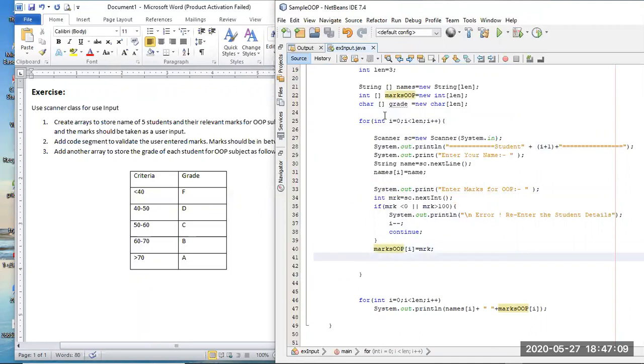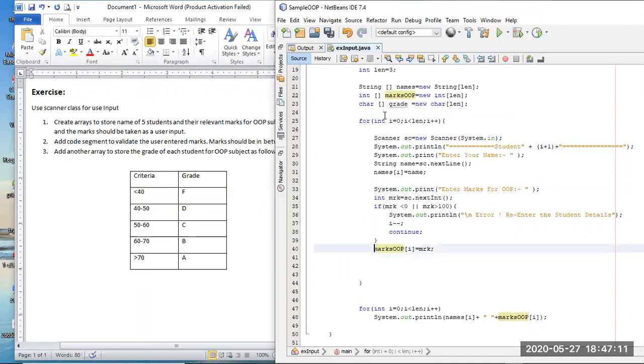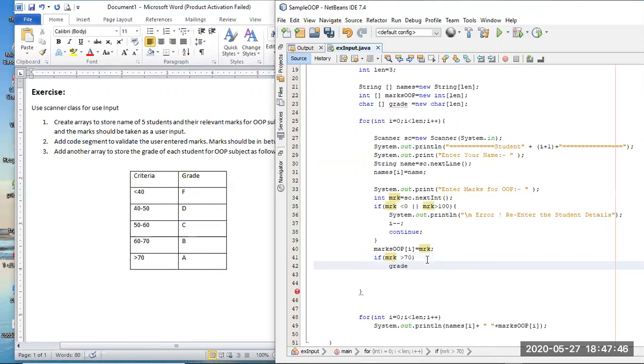Okay, now what I'm going to do, I will take this mark. Now I have the mark, right? I will check whether that mark is in between these criteria. So the criteria will assign the grade, right? Okay, let's see. If mark is greater than 70, then what will be the grade? Grade I, because this is an array.